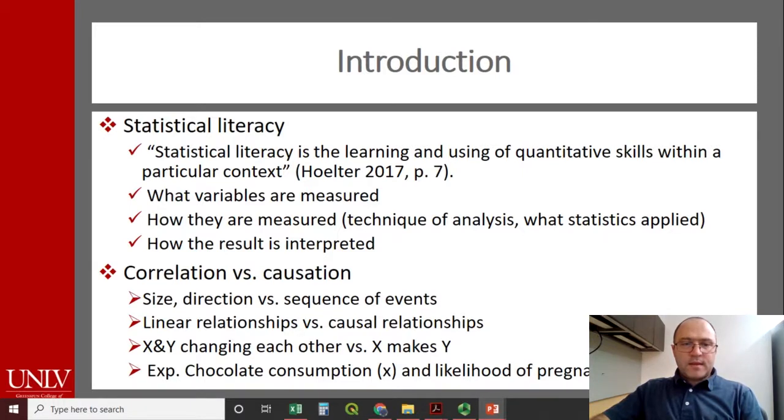In statistical literacy, we consider what variables are measured and how they are measured, what technique they used, what statistics applied to analyze, and how the result is interpreted. These items are considered in statistical literacy. And also I'm going to talk about the differences between correlation and causation.